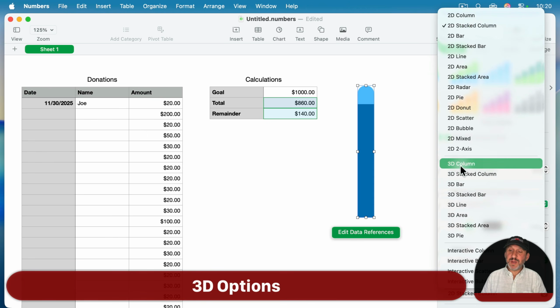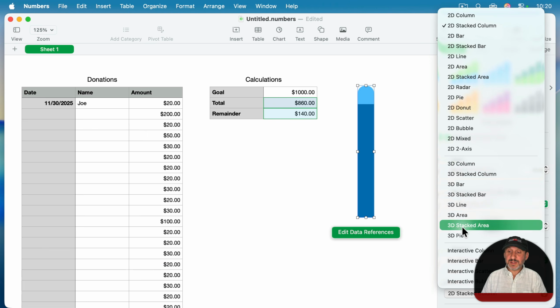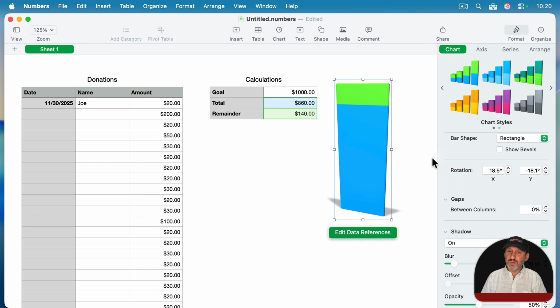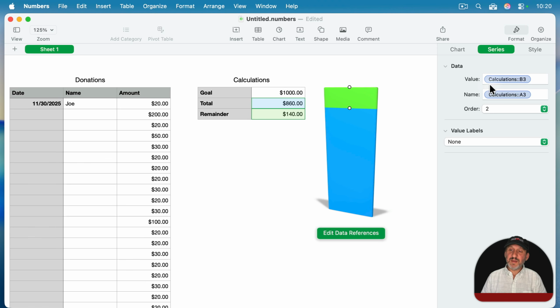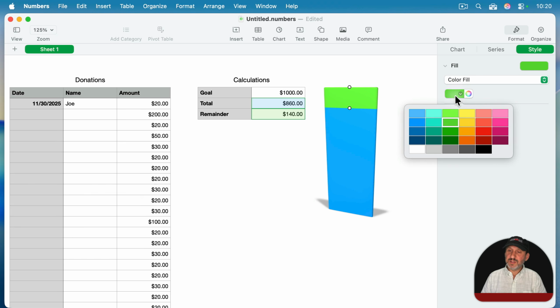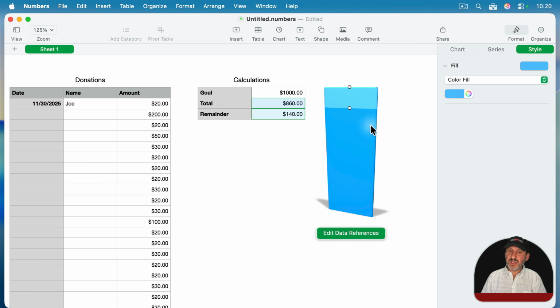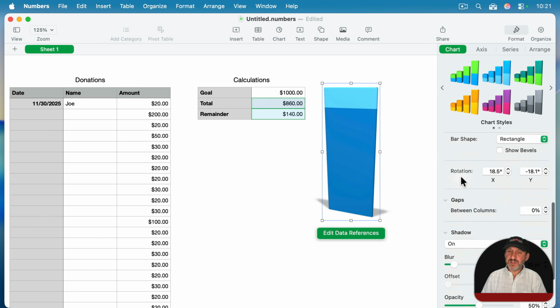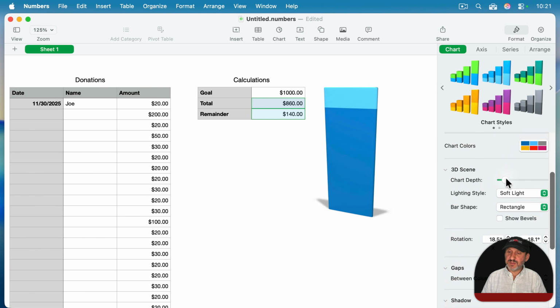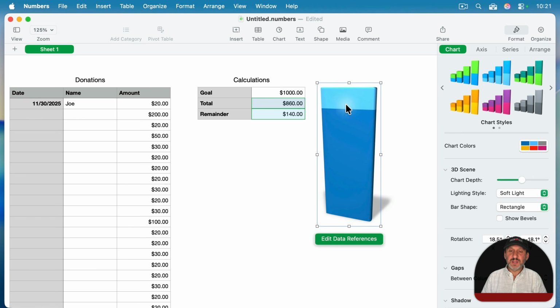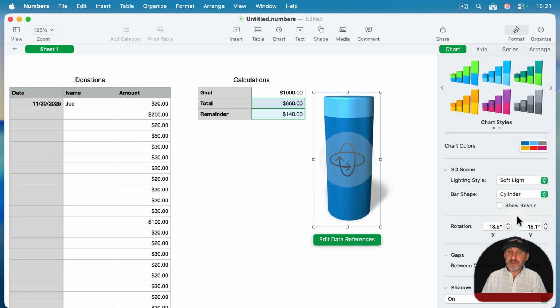You also could change to a 3D stacked column, 3D stacked bar. And yes, there are 3D pie charts as well. So a 3D stacked column will make it look like this. And now you have a 3D graphic here. Let's go ahead and change the colors up a bit. You've got the nice shadow here. You've got lighting styles, all sorts of things that you could change to make this look even better. Even you can switch from bar shape to cylinder as well.